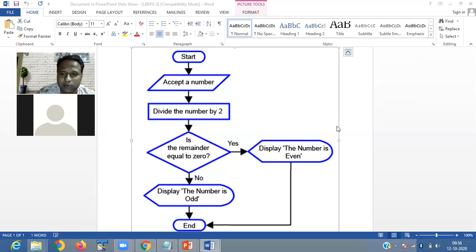Okay, so open your chat box and see what I have said. It is called the processing box. What is the number you have given? So it divides that number by 2 for checking whether the number is even or odd. For checking that, we are using this process. We divide the number by 2. Then two scenarios will come. After dividing the number, it will check the remainder. The remainder you have got, whether it is equal to 0.